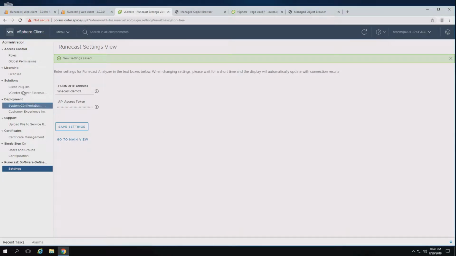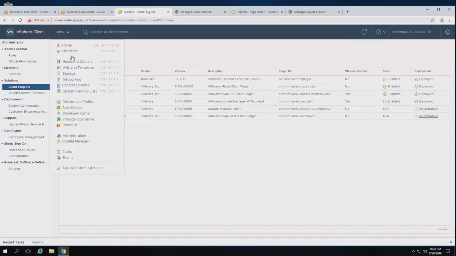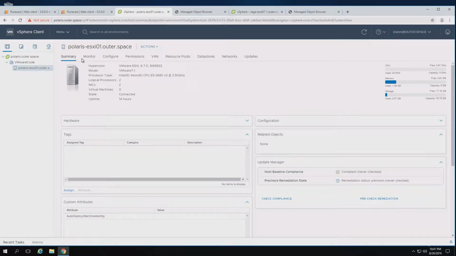And we can see the plugin also appearing in the client plugins now, on top here. It's enabled and deployed. And this is a pretty standard way that different partners do this installation process and registration. So that's definitely a best practice. Mm-hmm. And let's take a look at how the interface changes once I have Runecast Analyzer deployed and this plugin.